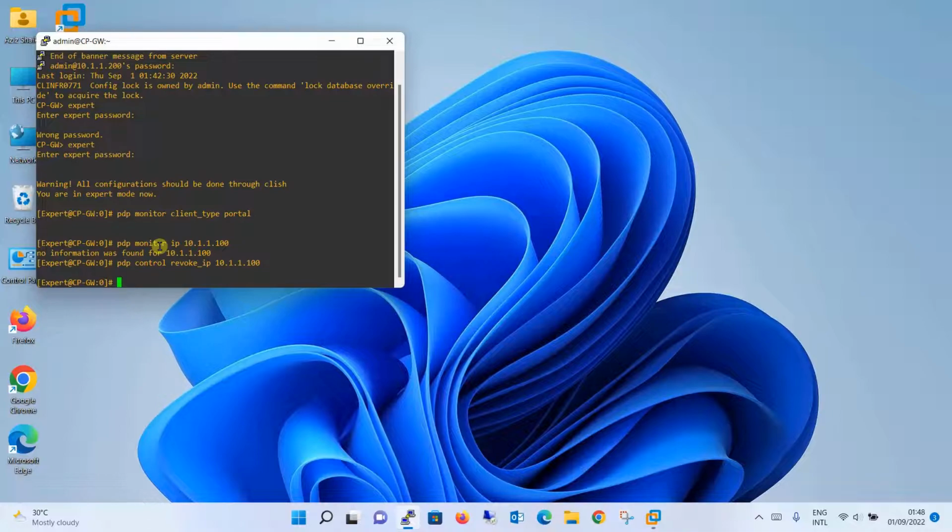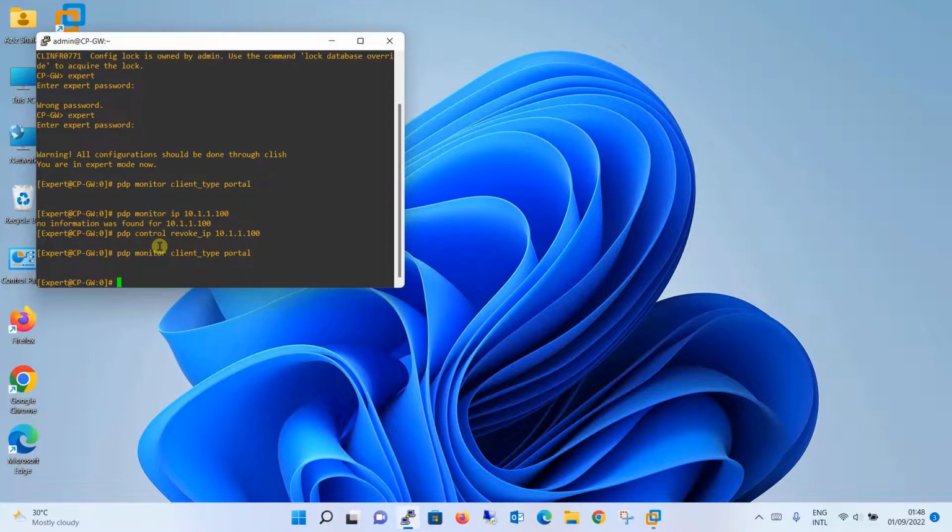Now guys, if you want to confirm that you have revoked the access, what will happen if there was one user connected and you have revoked the access? After that, you can verify by giving this command, pdb monitor client type portal. If you hit enter, nothing should be shown. Let's say that earlier, using this command, you saw that one user is connected. Then you gave the revoke IP command, and thereafter the user should disappear. This proves that the command you have given to revoke the access is successfully executed. The commands I am showing are 100% right.